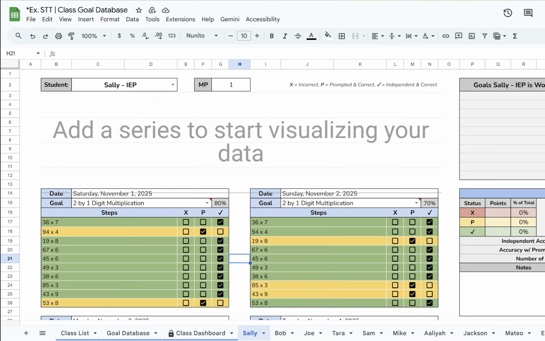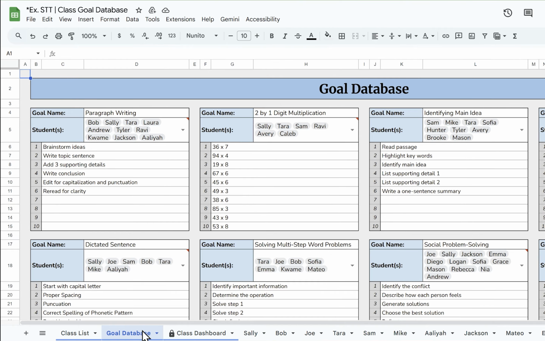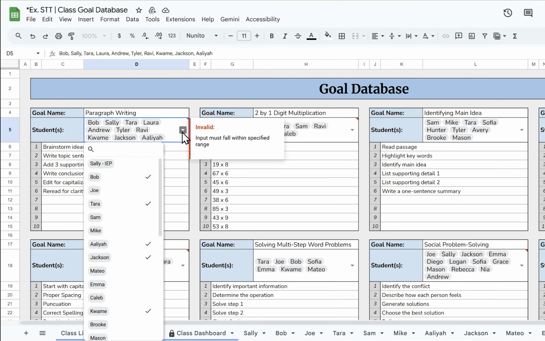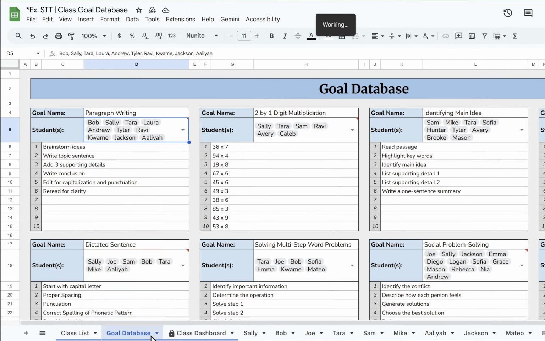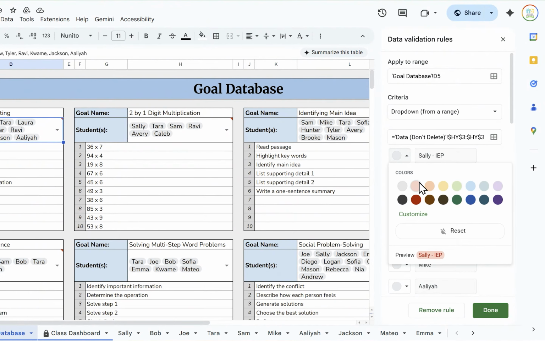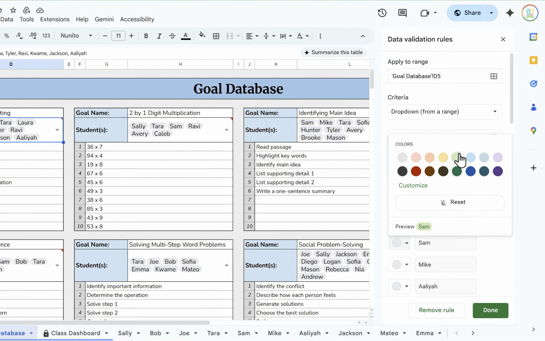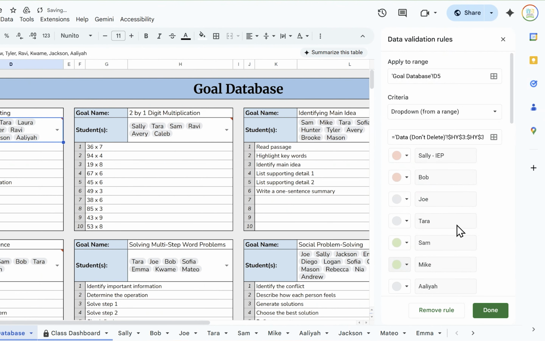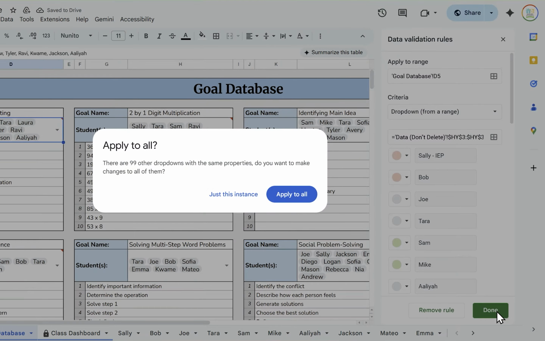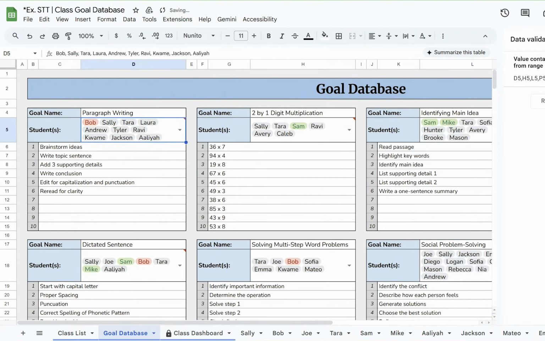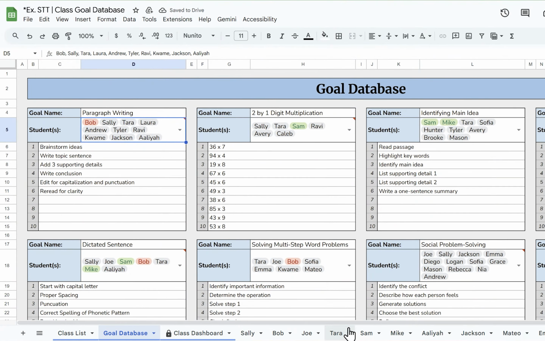Say, for example, on your goal database tab, you wanted to assign your kids colors. You can just go down here and edit the button, and say you wanted Sally and Bob to be in the same group. You can just assign small group colors to kids, and the only thing is when you're done, just make sure you press apply to all so it goes in all 100 boxes. So that's another organizational thing I think would help.